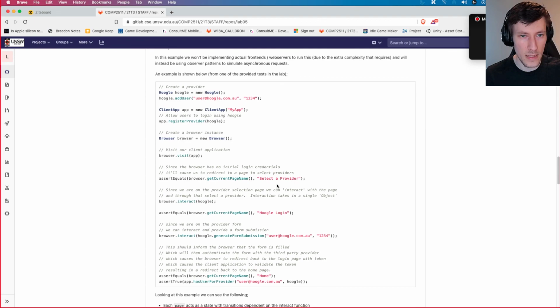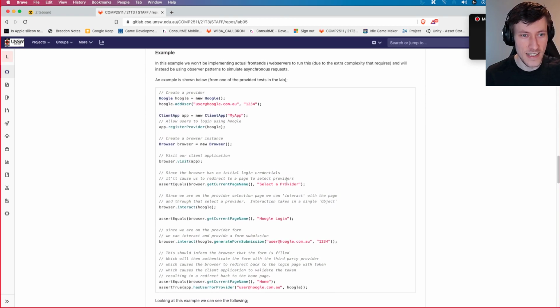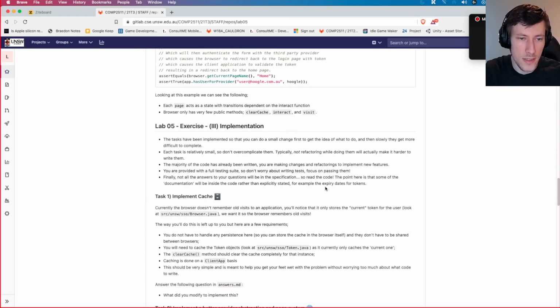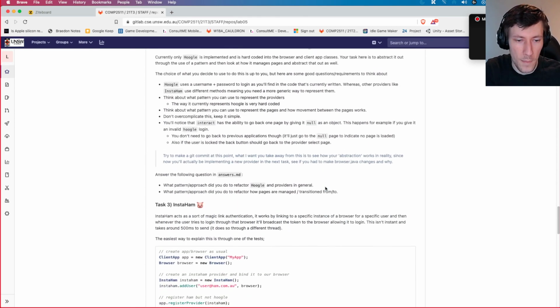It's actually a pretty sweet lab in terms of it's actually quite easy. You get given all the tests and a ton of the code to begin with, so hopefully you won't have to spend a ton of time on it because you've got lab 4 as well. But this is due week 7, so you've got plenty of time to do it. So really think about design if you can. And there's a few things to do.